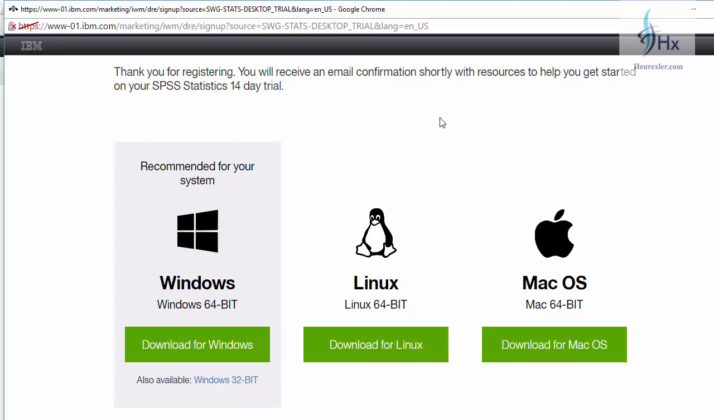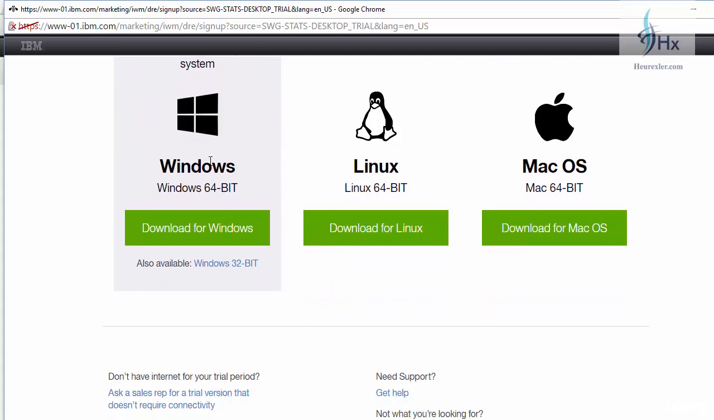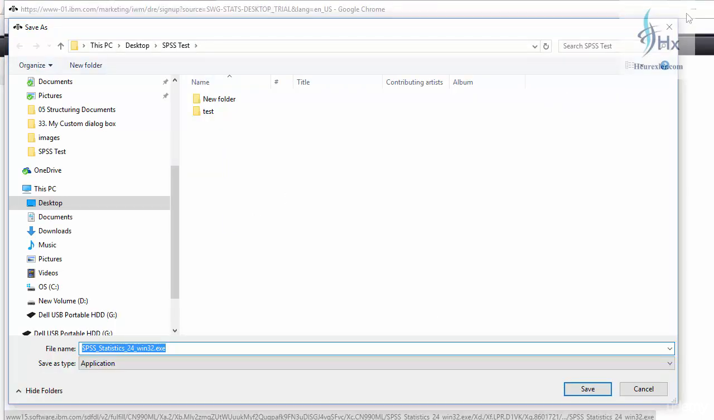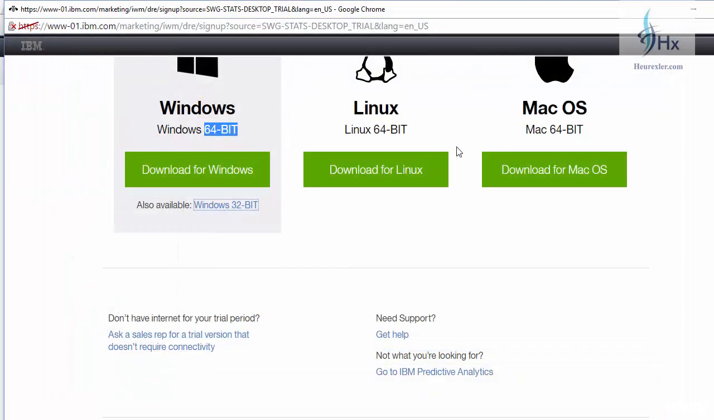As you can see on this page, the trial version is available for 14 days. Depending upon your operating system, whether you are working with Windows, Linux or Mac OS, you can download it. At the same time, you should keep in mind these three versions are available for the 64-bit operating system. If you have a 32-bit operating system, then you should click on the 32-bit software, this one. But how would you know whether your operating system is 64-bit or 32-bit?